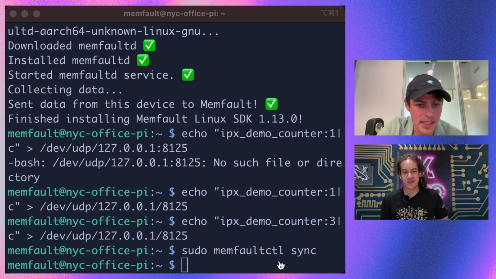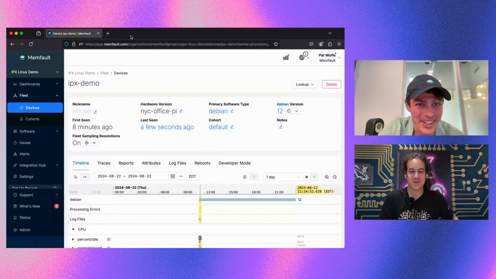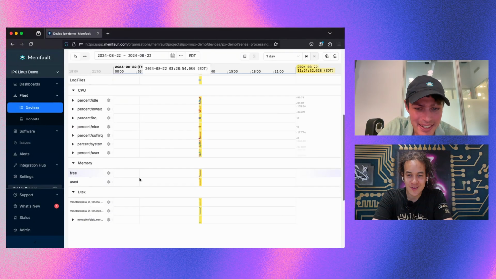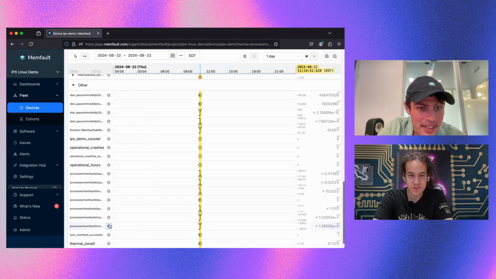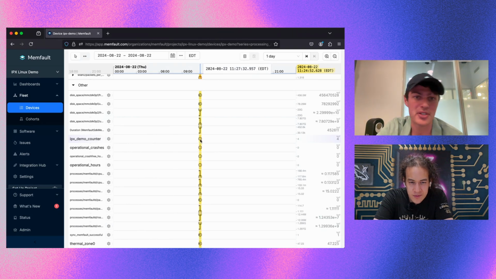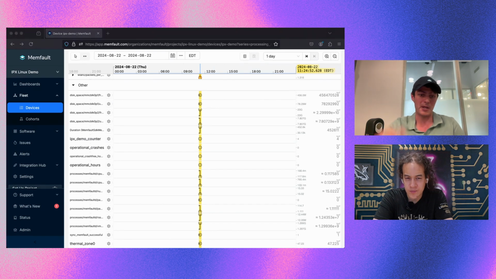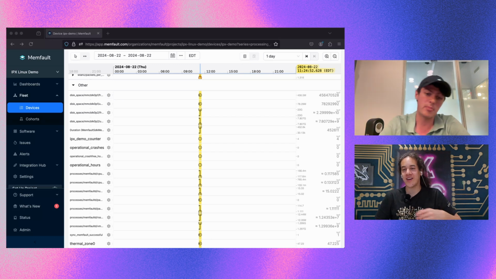Yep, totally. So I'm going to now do another screen share switch, which I'm now getting really good at, switching the window we're sharing. And so we have a bucket of just other metrics. And we can see IPX demo counter has a value of 4 for its most recent report, right? If you remember, we sent one reading where IPX demo counter was 1, and then sent a second where it was 3. Because it's a counter, we sum those together, and then we get 4 as the resulting value that got sent up to Memfault. Oh, I see. Okay, cool, nice.